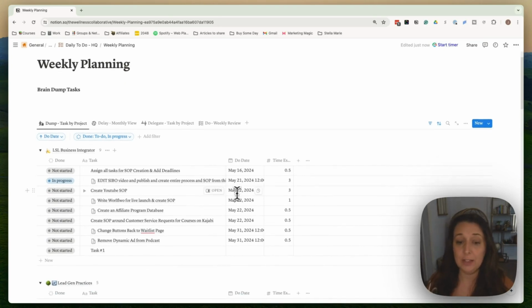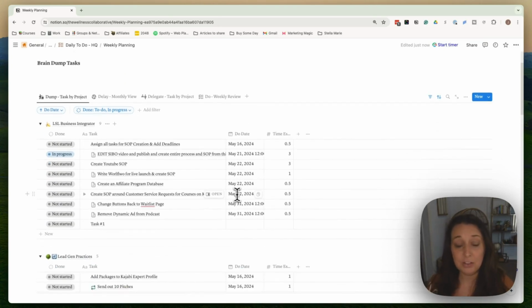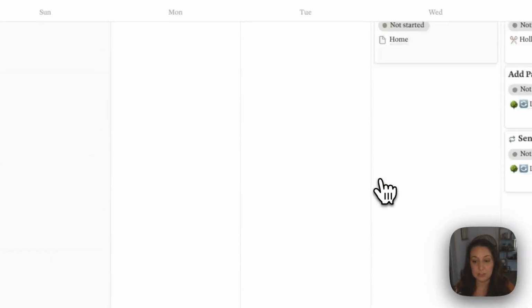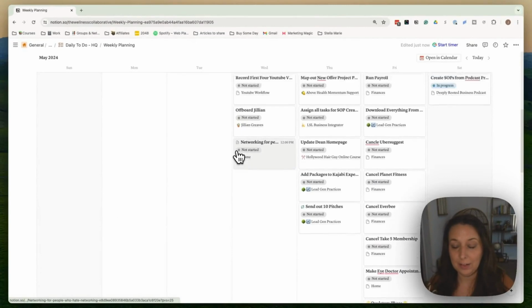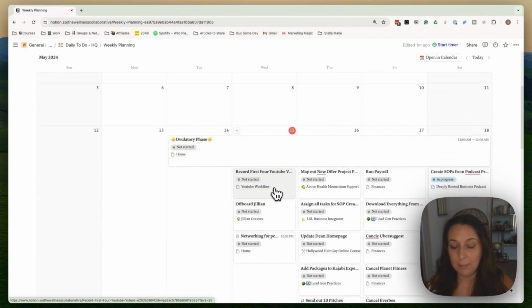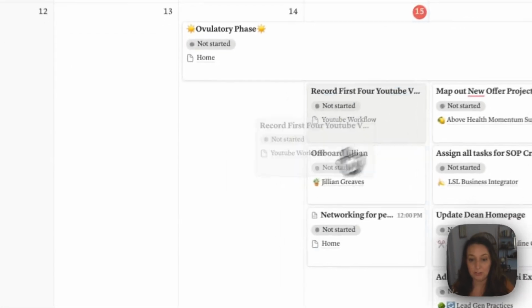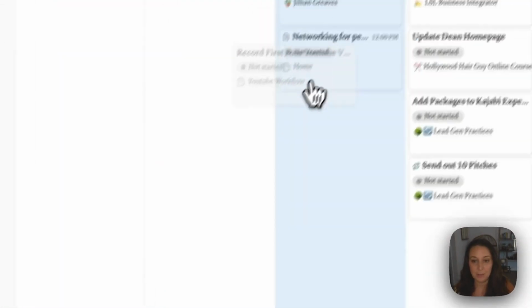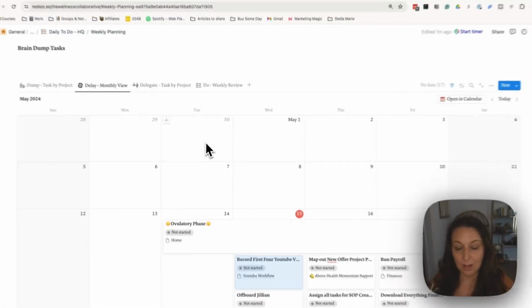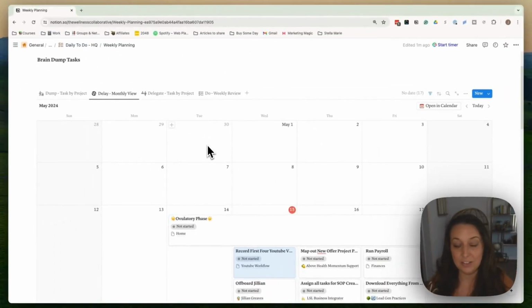You can either do it in this tasks by project view, or I find the monthly view really helpful just so I can see how everything's lining up. And if I've got certain tasks that I know I'm not going to complete this week, but are a priority for next week, I can easily drag and drop them in the calendar view. The goal of this phase is to narrow down your tasks to the tasks that absolutely have to get done this week, no matter what.